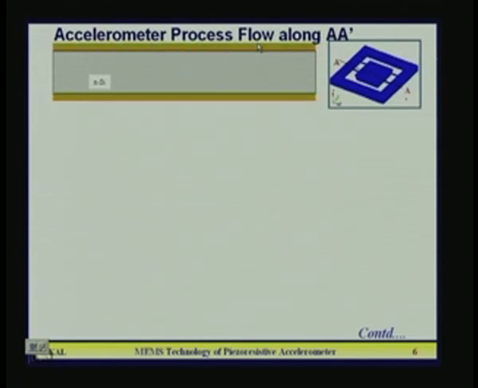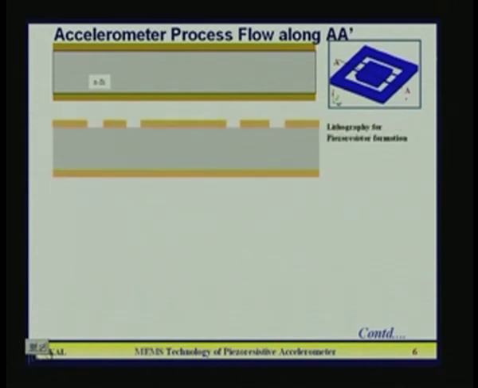Now what is done: the oxide is grown. When you grow the oxide, it grows on both the top and bottom sides. In the next step, we do lithography for piezoresistor formation. That means front side lithography, so that you open the windows in the top side oxide where the boron is to be doped. Then we carry out the boron pre-deposition and drive-in diffusion.